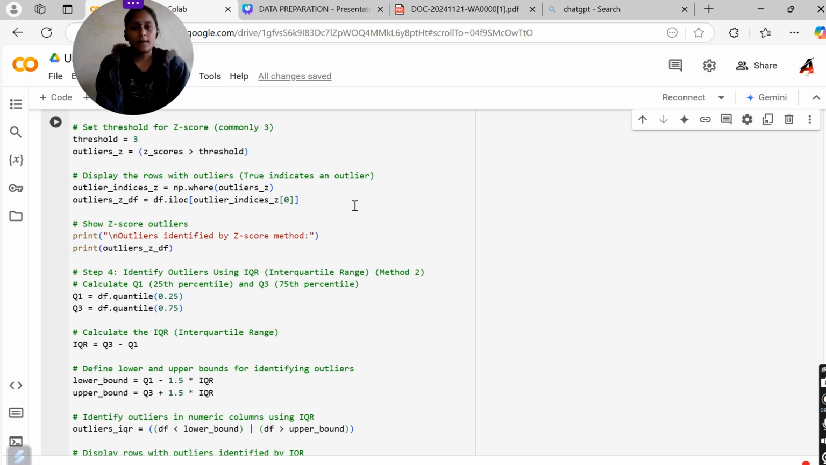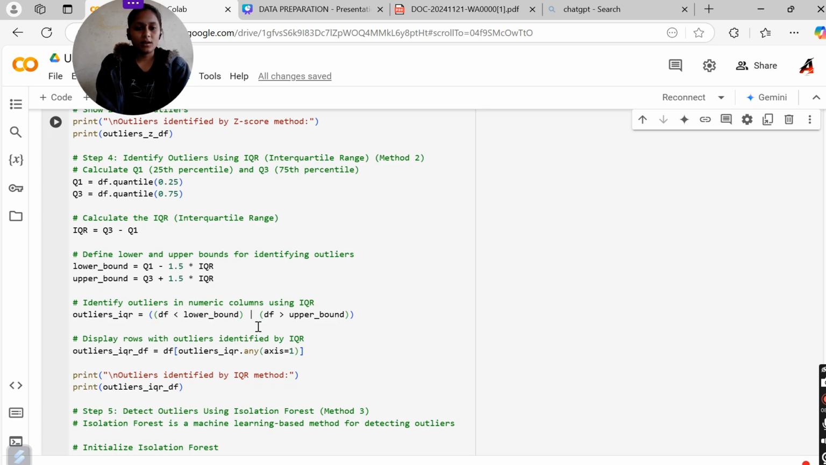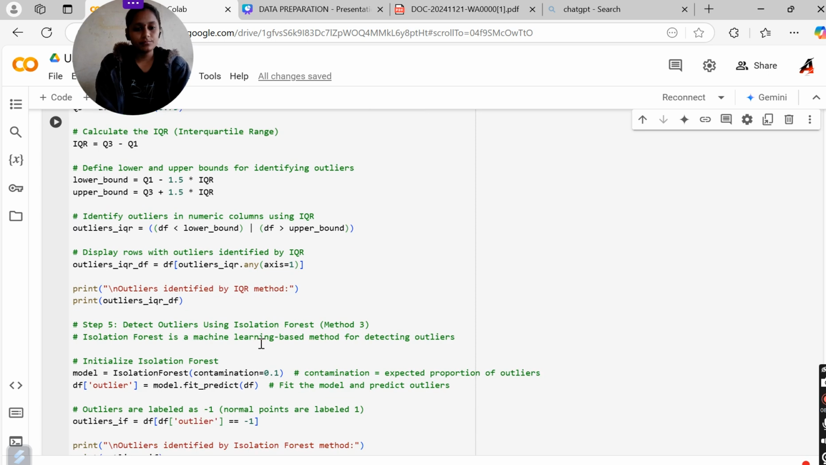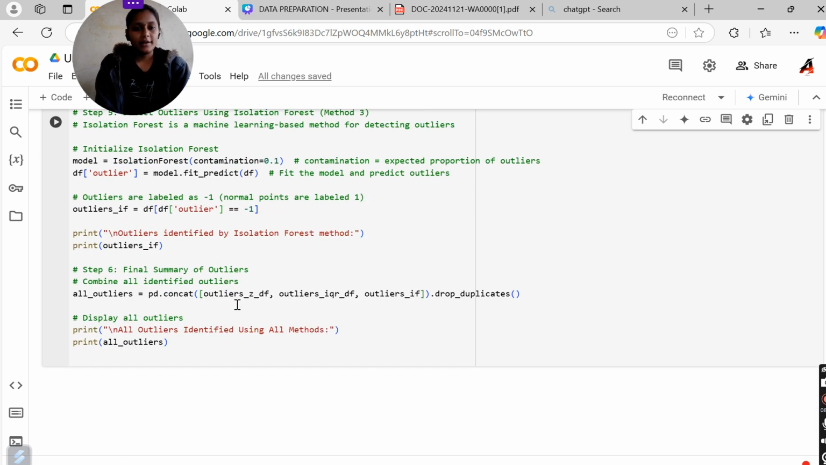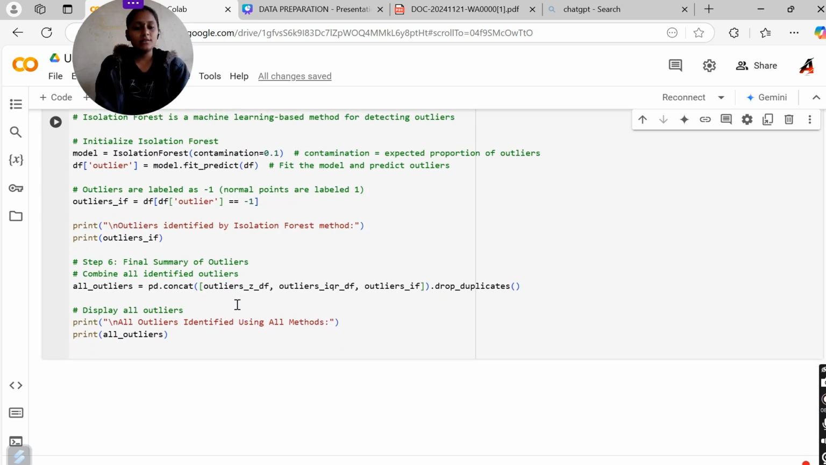You can also use various methods such as IQR and much more. At last, in order to print the identified outliers with all the methods, we can display the message all outliers identified using all methods, and at last we can print the outliers.